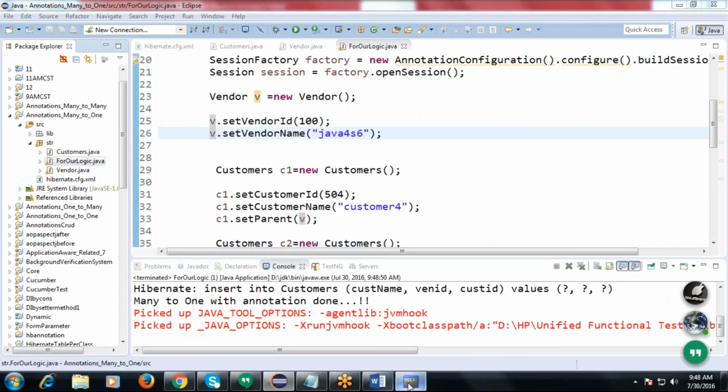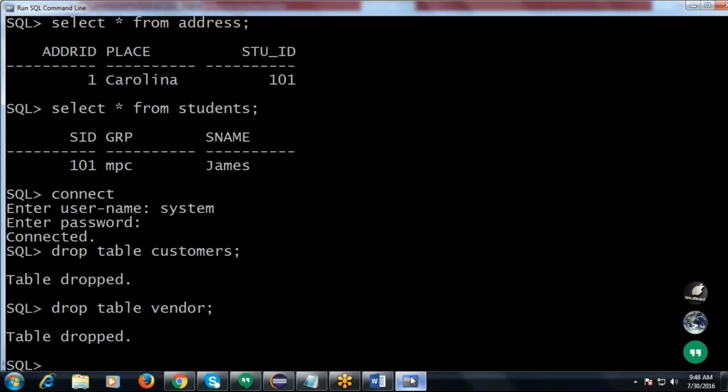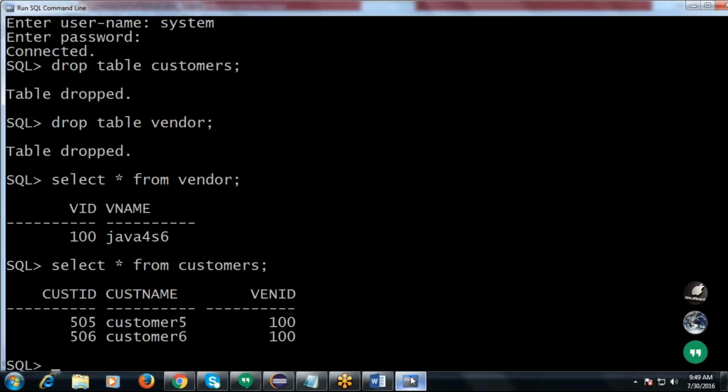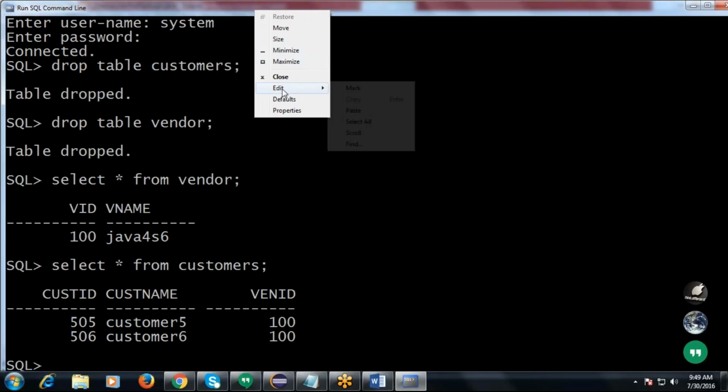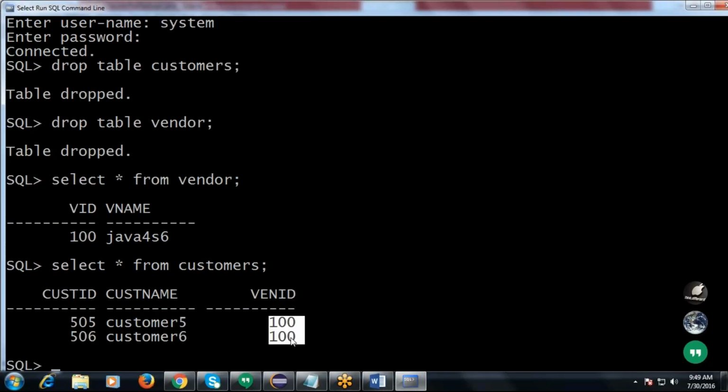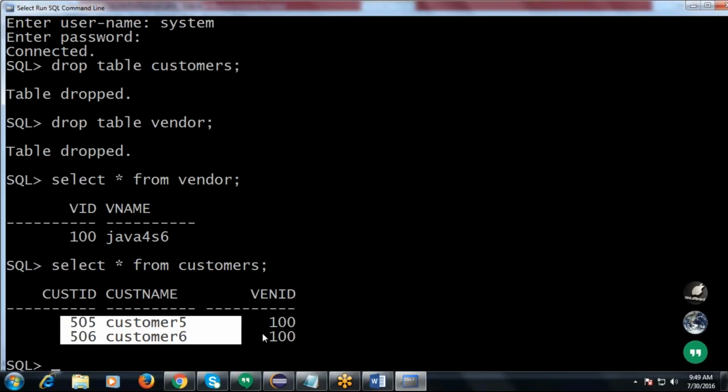now you see, go over here and check. First of all, vendor ID and vendor name. The same way customers. You see that? So these customers are associated with this vendor. That is many to one, you see.